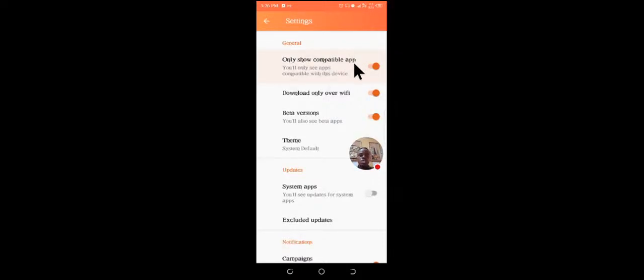Once you select settings, you can see 'only show compatible apps'. This should be set to on like this, if it's your first time downloading, or if you've been using this application and haven't switched it. Download over Wi-Fi, you can decide to toggle on or off, but I just leave that alone.